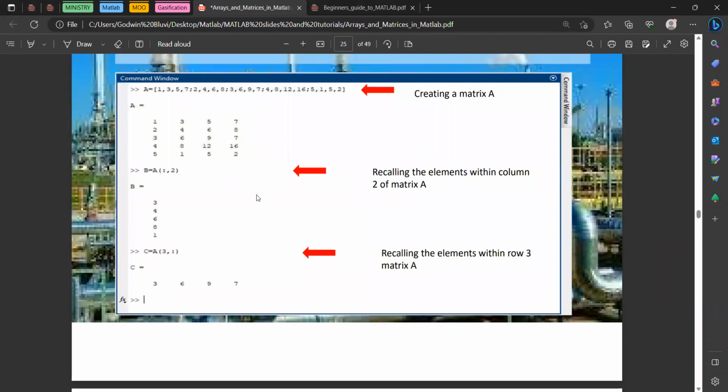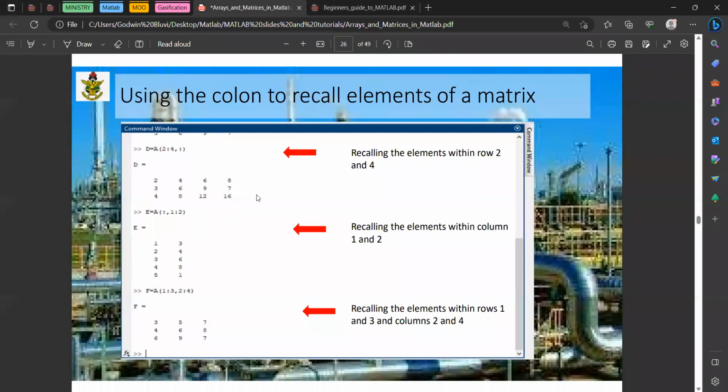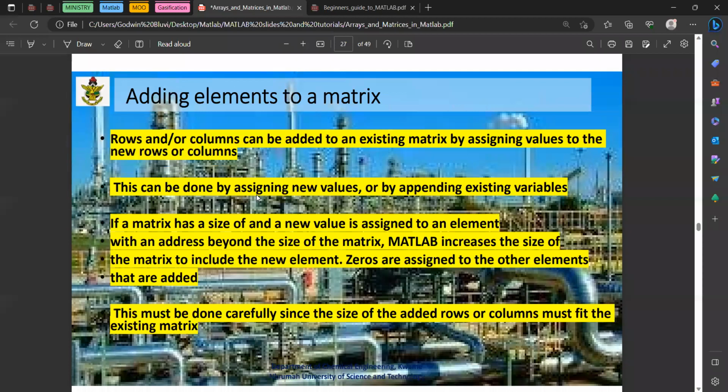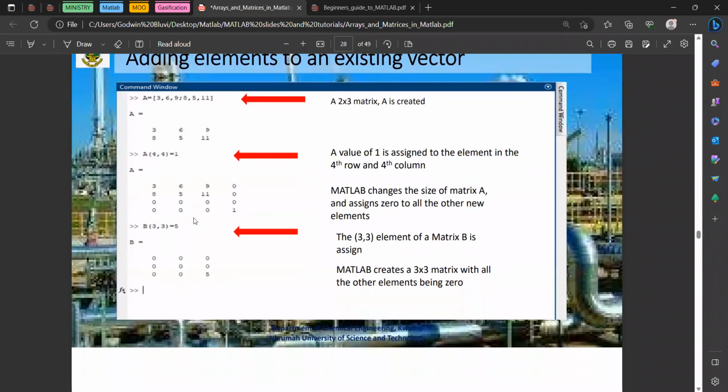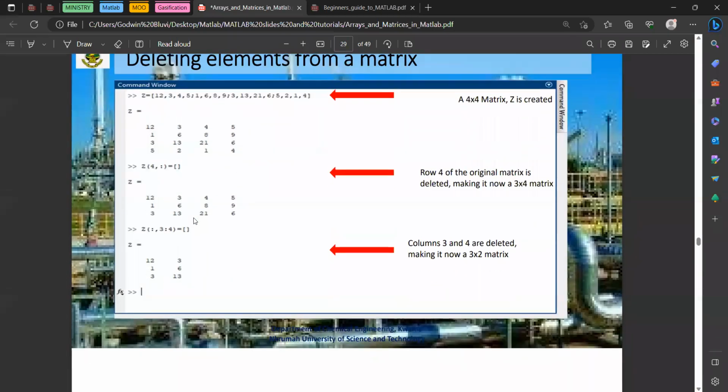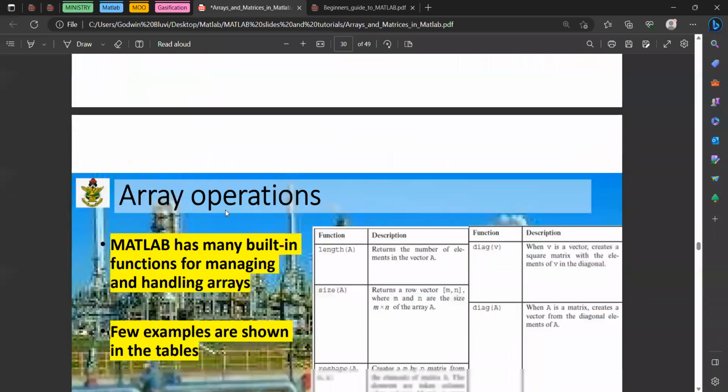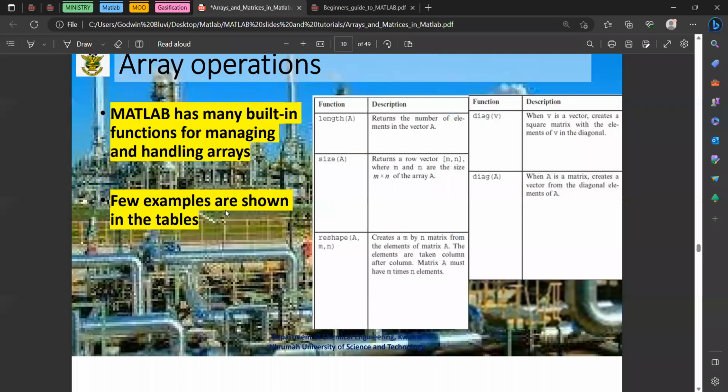So okay, these are all examples. Okay, so adding elements to a matrix. I think we already did that. Deleting elements is the same thing. All right. So now array operations.